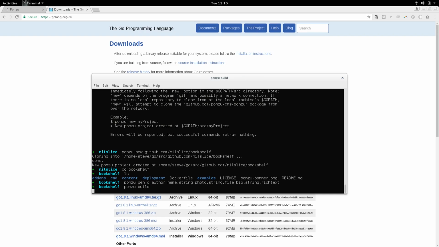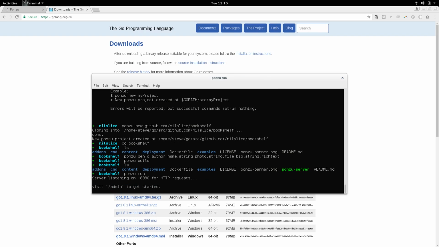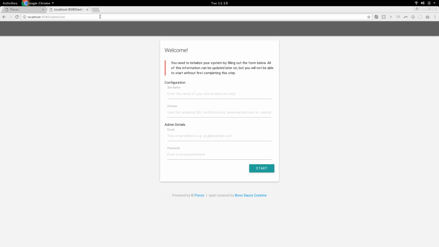So let's go ahead and build this by running ponzu build. It's going to compile the project into a binary, as you can see here is ponzu-server. And then ponzu run to start the server up. And you can see it's running on 8080/admin to get started. So let's do that.